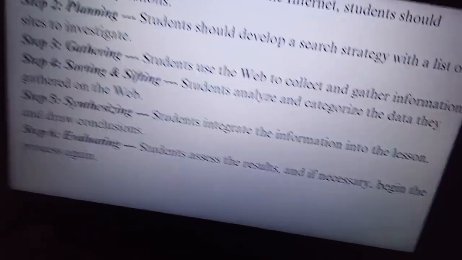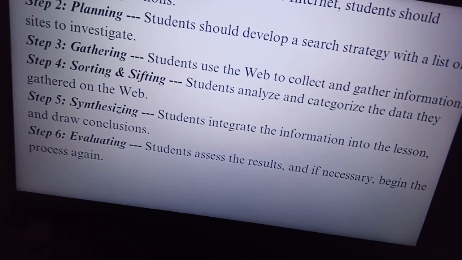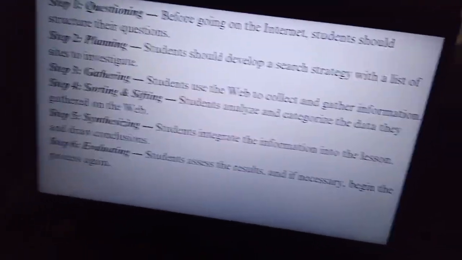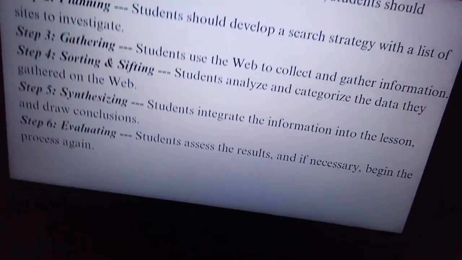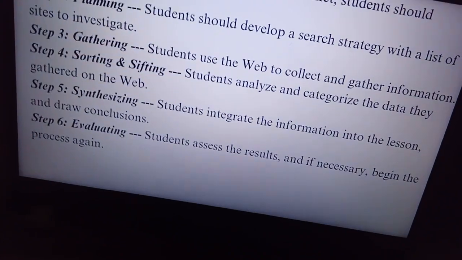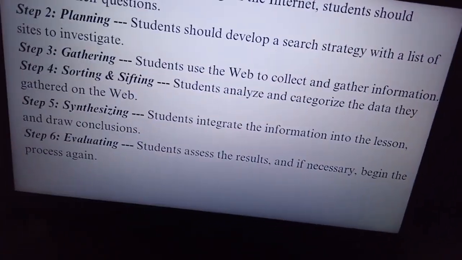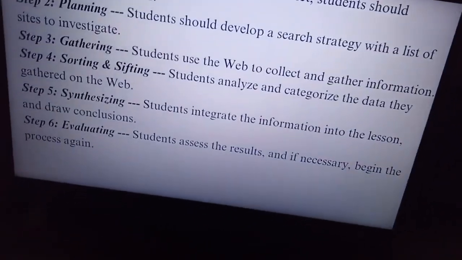Step 1. Questioning. You should structure your questions first. Step 2. Planning. You should develop a search strategy with a list of sites to investigate. Step 3. Gathering. You use the web to collect and gather information.